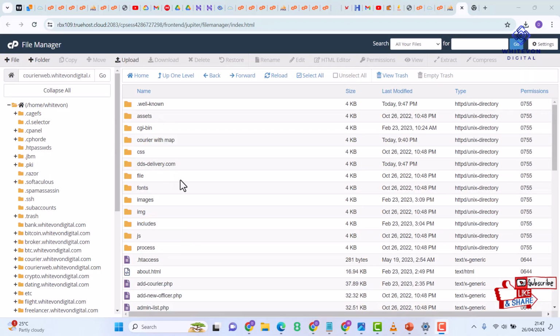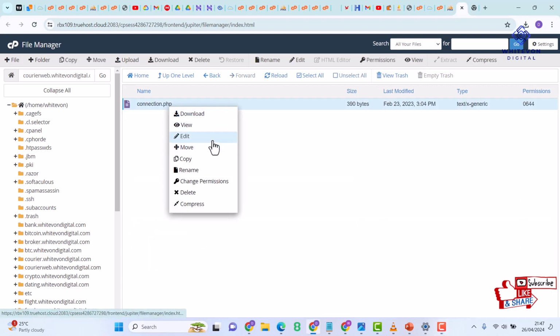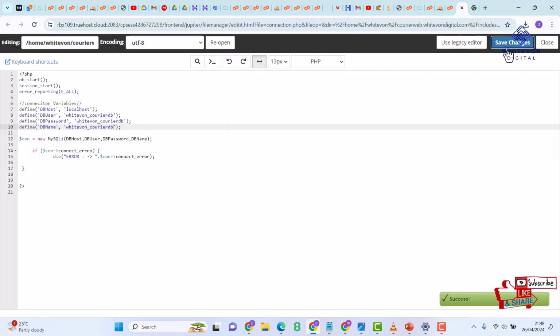So guys, in this folder where we have our subdomain, I'm going to make my PHP configuration to my database. I'm going to click on includes, and under includes I'm going to click on connection.php and then right click and then click on edit. So here I'm just going to come over here and paste my database name, and then I'm also going to come over here and paste my database name, and then come over here and also paste my database details, guys, and then I'm going to click on save changes. So this has been done.